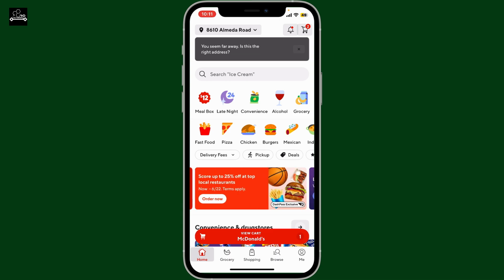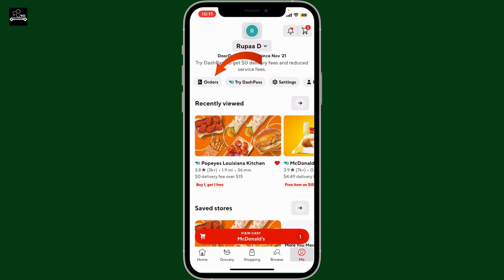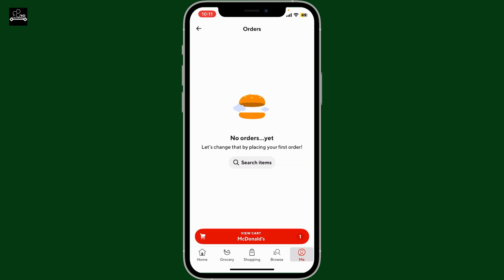Once you're inside the home page of DoorDash, go ahead and tap on the Me button at the bottom right corner. Now, click on Orders on the top left, and if you've made any order with DoorDash, it will be listed on this page. Look for the Cancel Order button and tap on it right next to your order.